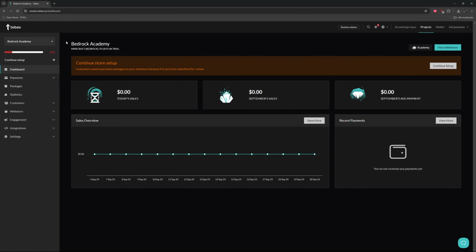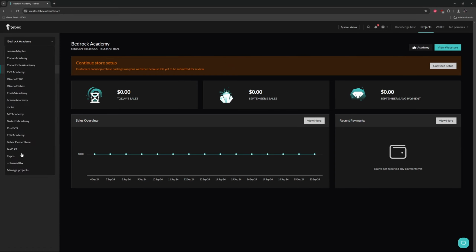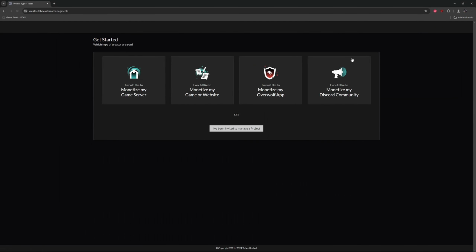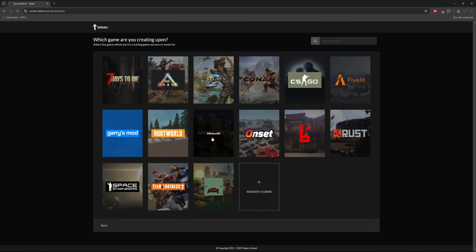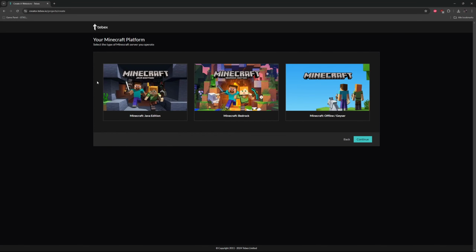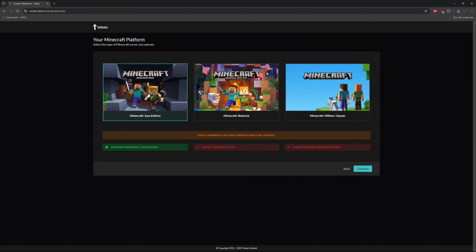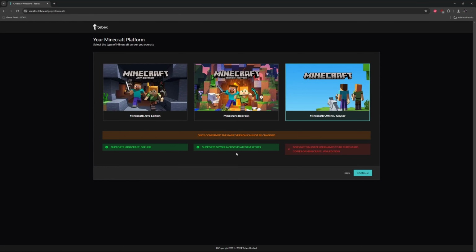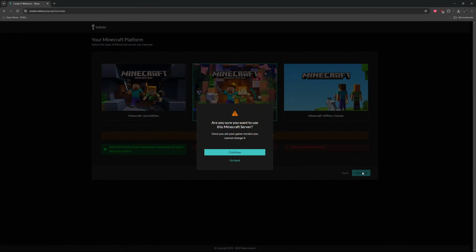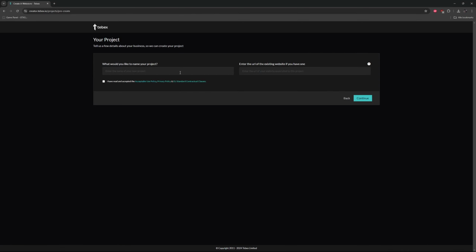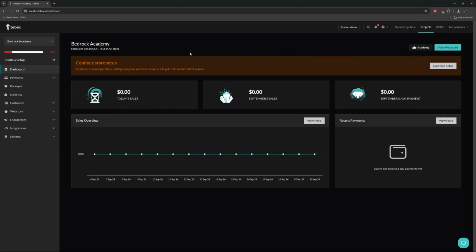If you need to create a Minecraft Bedrock store, go to Manage Your Projects, create a new project, select I would like to monetize my game server, select Minecraft, and then select the version of Minecraft that you use. If you're unclear what version to choose, you can click on the different options and you get a little bit more information. Since we are using Bedrock in this tutorial, let's select Minecraft Bedrock and then click on Continue, and then let's give the server a name. Creating a new store, it will automatically prompt you to create a new server.